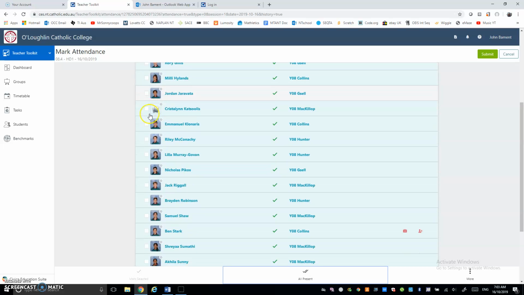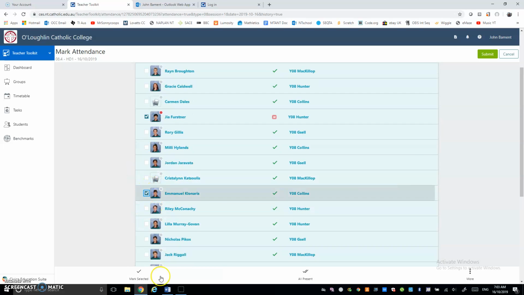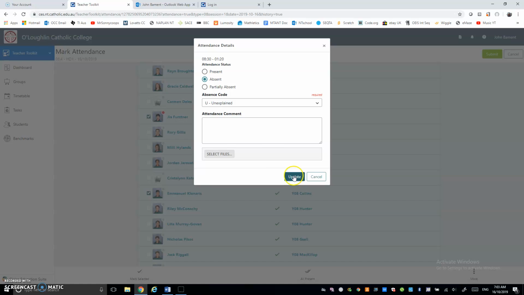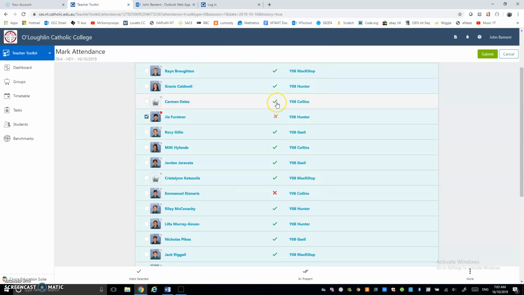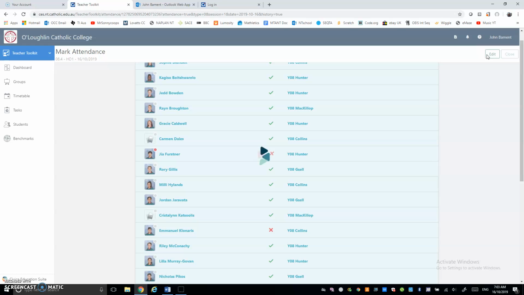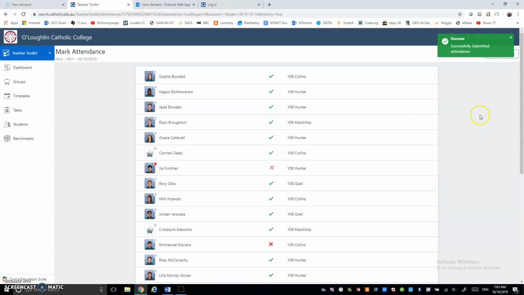We now need to adjust the students that are not there. So we can scroll down through it and find any students that are not there. For me, for example, it may be Jai and it may be Manoli. I mark those selected ones, so that's the bottom left-hand side, as absent. We update that, and we now see that those two have changed from green ticks to red crosses. And I simply would then press Submit. That will now get updated on my page.